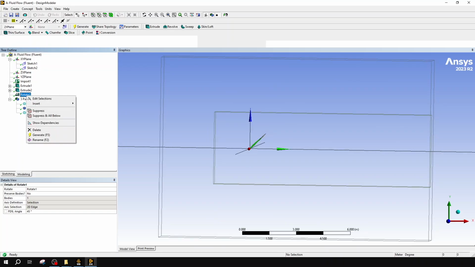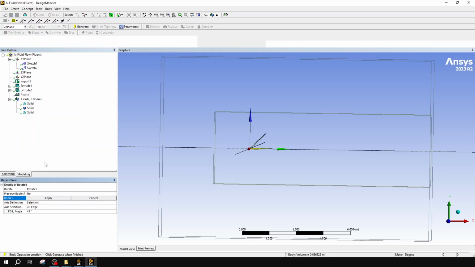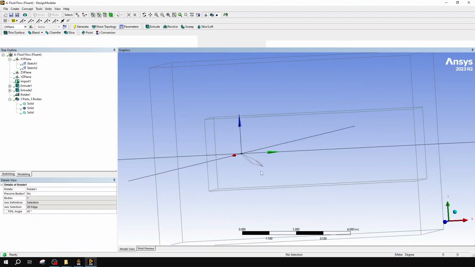So I'm going to go back here, right-click on Rotate 1, and go Edit Selections. What I'm simply going to do is, the body stays the same, going back to my axis selection, and if you notice this little red arrow, just flip it to the other one. And then now I can hit Apply and Generate. And you can see now it's 45 degrees in the direction I'm wanting.